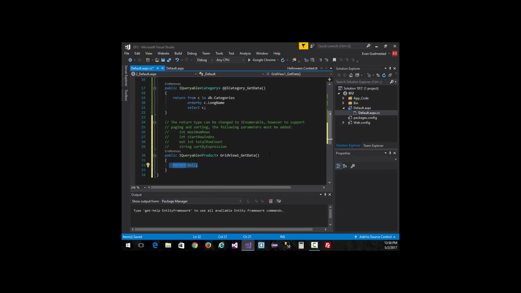Let's go ahead and write this method here. Now the first thing about IQueryable Product GridView1_GetData is it has to accept a parameter. And that parameter is a control. And we give it a name of ddlCategory. Now ddlCategory is the name of the control that's going to be passing in the string. So that naming convention does make a difference.